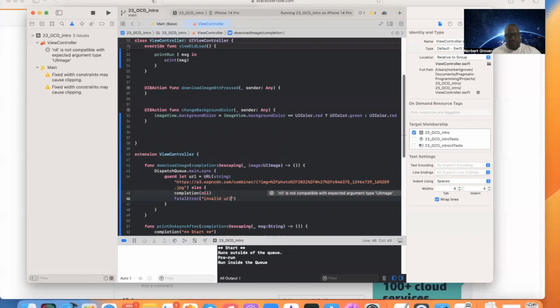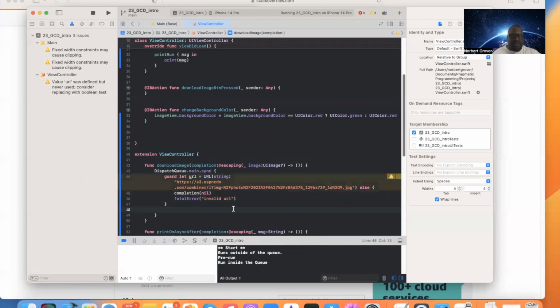Again, if you're confused about anything that I'm doing as far as using guard let statements, I have tons of tutorials that discuss this. So right now it says nil is incompatible with type UIImage. That's because it should be optional, right? Again, I go over this. So now it shouldn't be incompatible. Now what I need to do is, again, I would usually use URLSession and do this, but I'm not going to do that because I want to keep it simple, and I don't want to talk about URLSession.